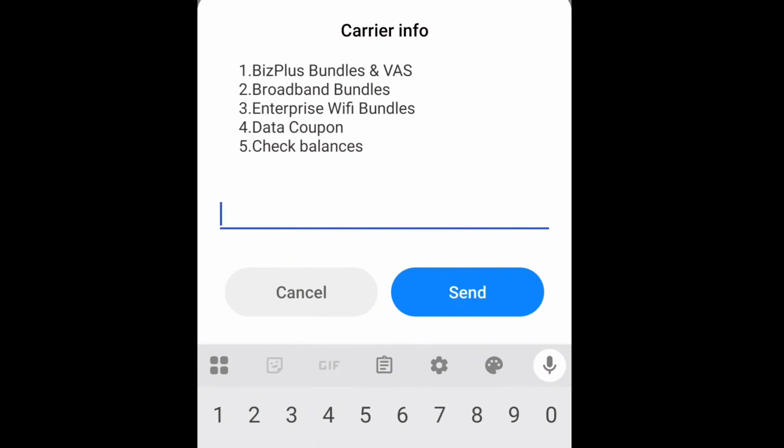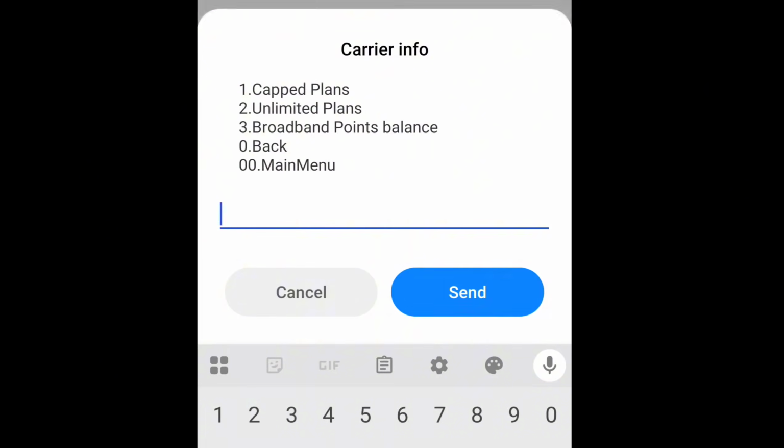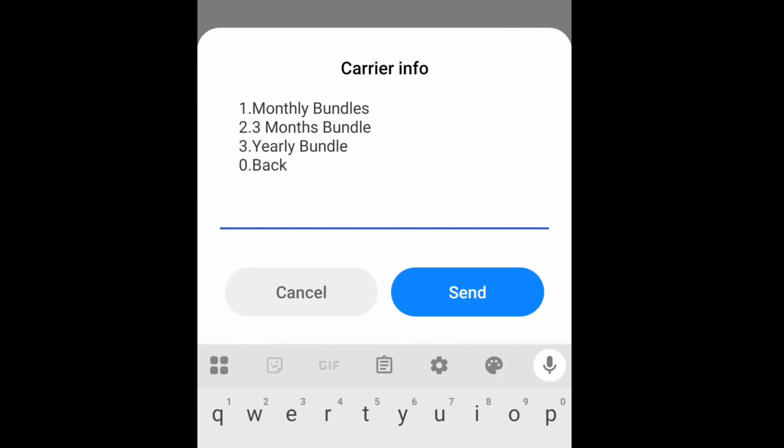Then you dial 2, which is broadband bundle. Then you dial 1, cap plan. So you have 3 options available for you. The first option is the monthly plan, then the second option is the 3-month plan, then the last option is the yearly plan. So let's dial 1 to check your monthly plan.